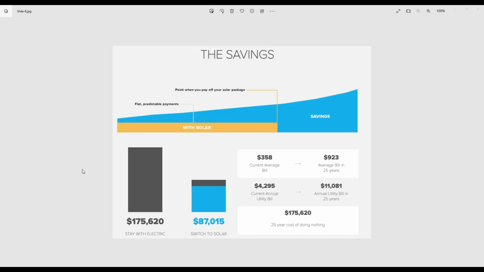And of course, now with legislation, we have an opportunity to provide a federal tax credit of 30%. In this example, you can see that the loan amount was $47,000. That is going to give the customer a 30% tax credit of $14,000. So that's pretty significant.